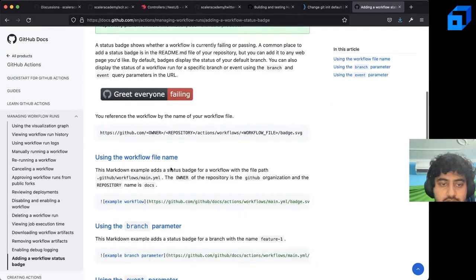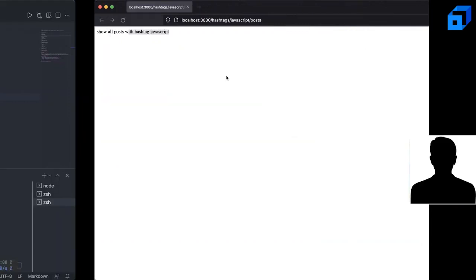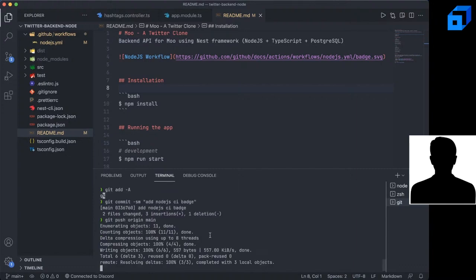So that's how the badges are made. I'll just add one here. My workflow is node.js.yml, and it's building, so I add a badge for that. Okay, so now if I see my repository, there should be this badge.